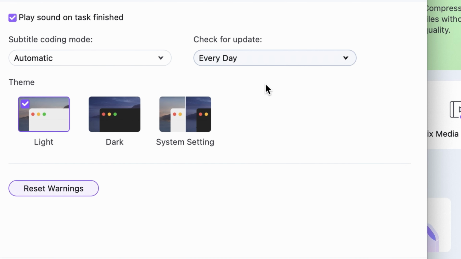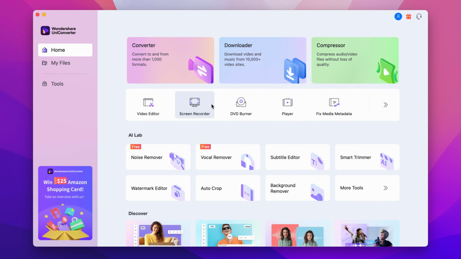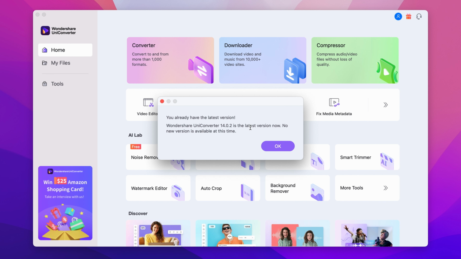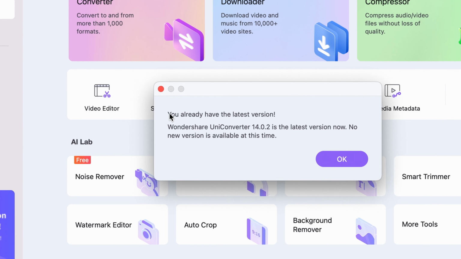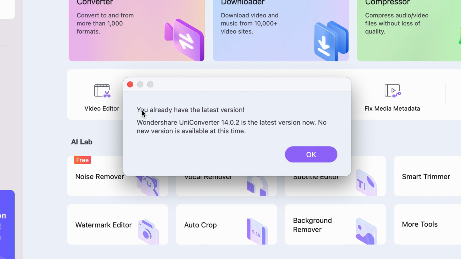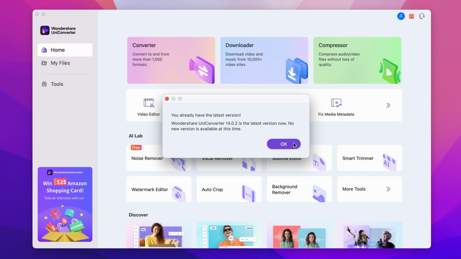Step 2. If you have chosen to update your software daily, a pop-up window will appear. At the Live Update window, click on the Update Now button to download the latest version of the software. And if your software is up to date, you have nothing to do but enjoy the latest version of the Wondershare UniConverter 14. And that's it.